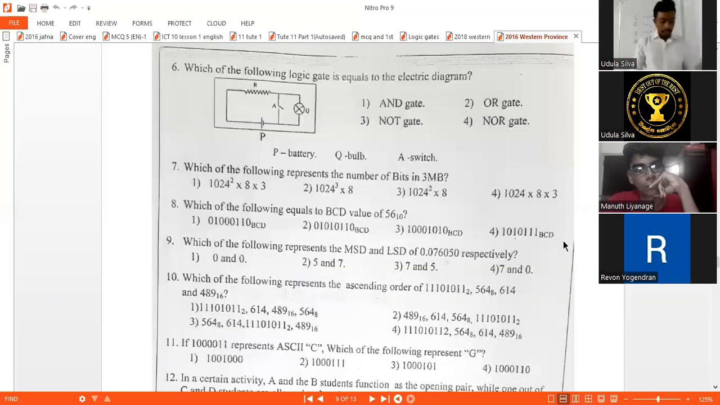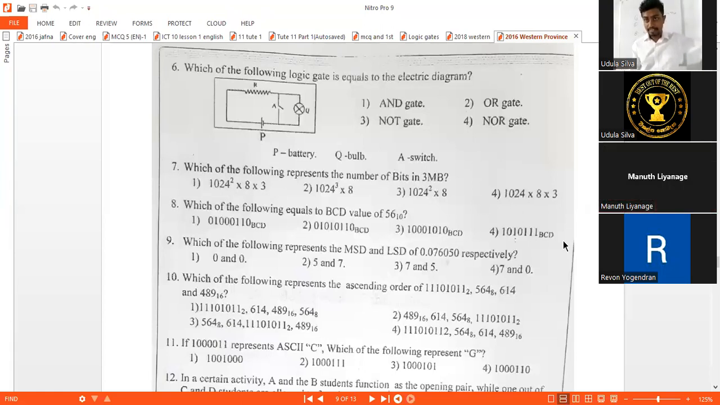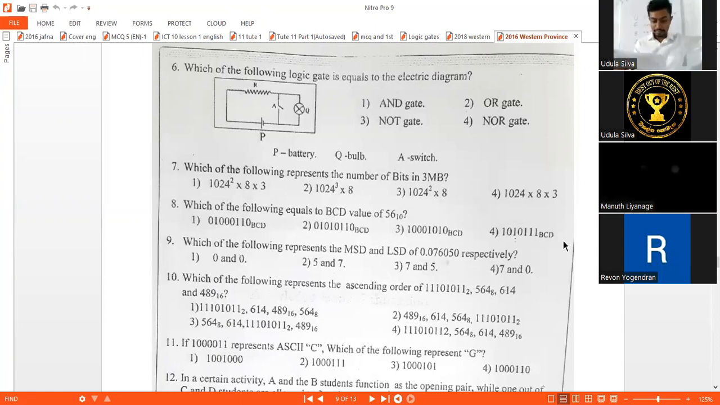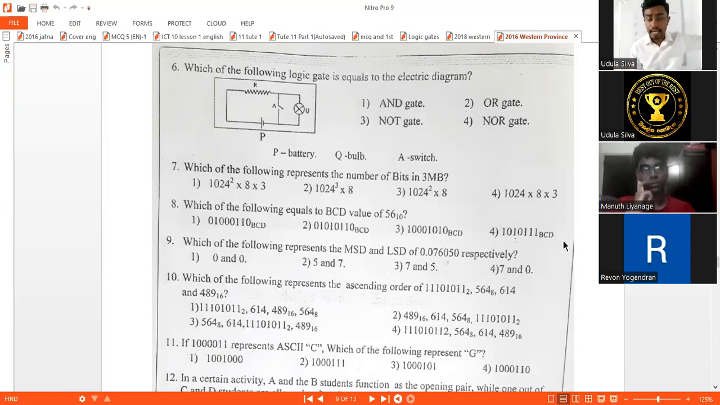Okay, let's get to the 11th one. So for the 10th one, you'll get a free mark. The 11th one: the binary 1 0 0 0 0 1 1 represents ASCII. The ASCII coding system uses 7 bits to represent a character. With 7 bits, 128 characters can be represented.